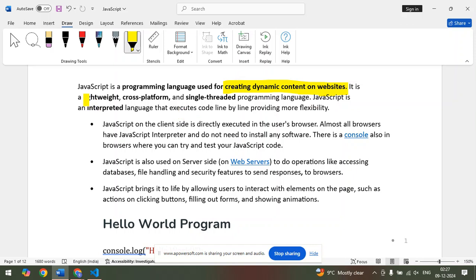So it is a lightweight, cross-platform, single-threaded programming language. What do you mean by this? Lightweight means it is super easy and simple. Cross-platform means we can implement it on different platforms. And single-threaded means a thread is generally a part of a process, and it's very lightweight. It's very easy to work with. It's not heavy, it's very easy and simple.